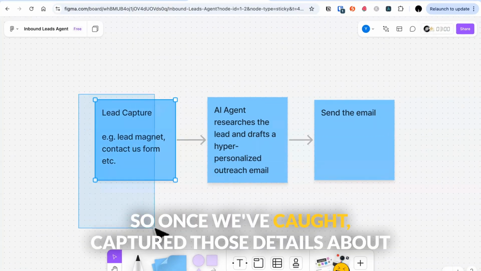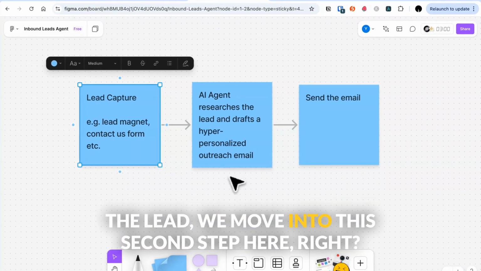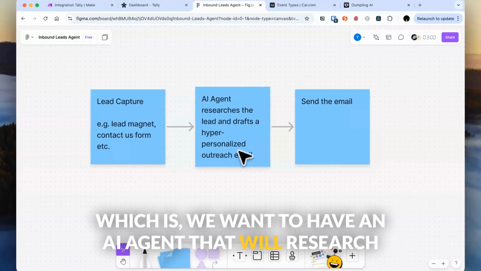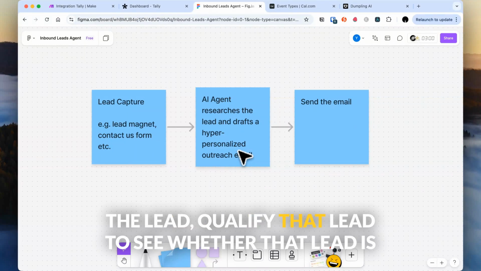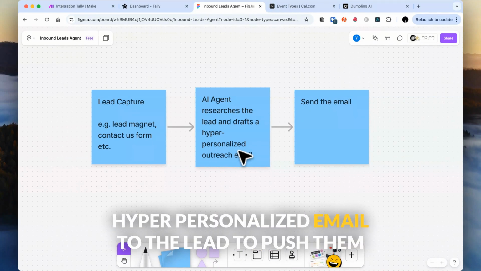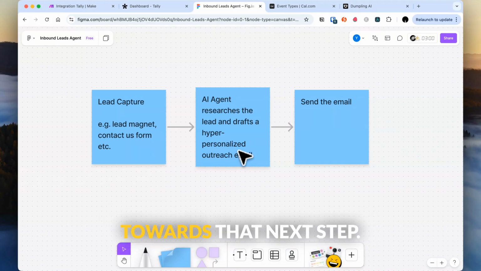So once we've captured those details about the lead, we move into this second step here, right? Which is we want to have an AI agent that will research the lead, qualify that lead to see whether that lead is a target customer for us, and then finally draft a hyper-personalized email to the lead to push them towards that next step.